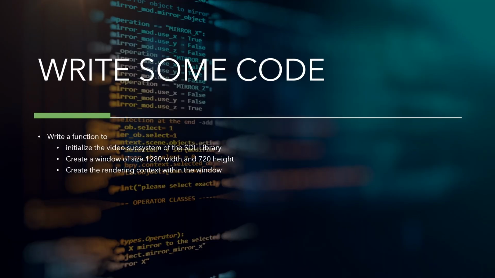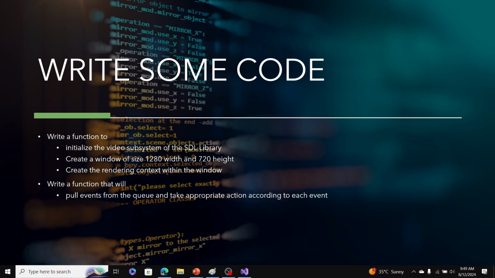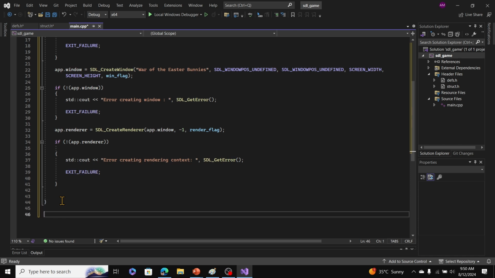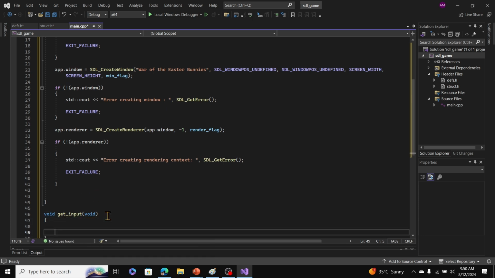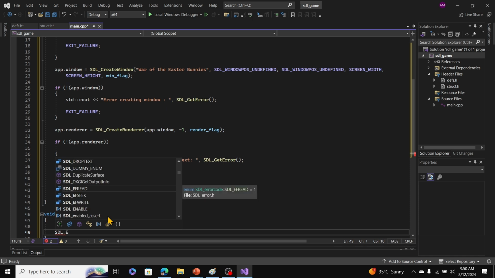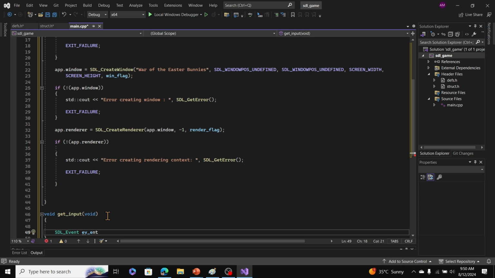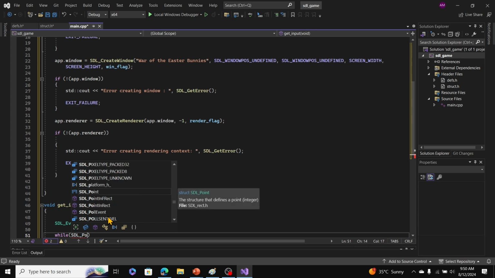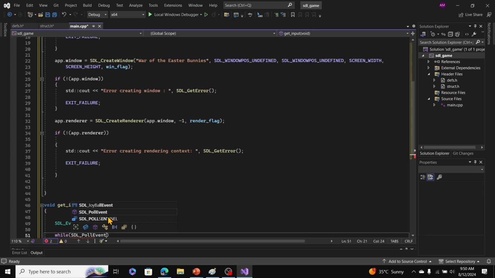Going back, the next function is a function that will pull events from the queue and take appropriate action depending on the type of event that has occurred. So let's now go back to our code and create that function. Here we'll call that get input. It's not going to return anything, so void get input, no parameters, so void. And in this function we'll have our SDL event type variable. And then we'll have a while loop which will run as long as there are events in the queue. So we'll call SDL poll event to check and pull events from the queue.